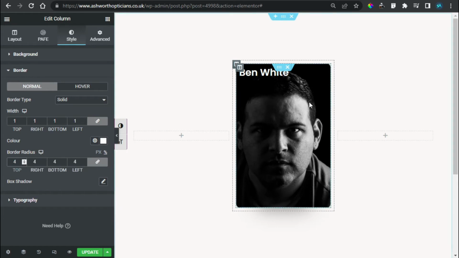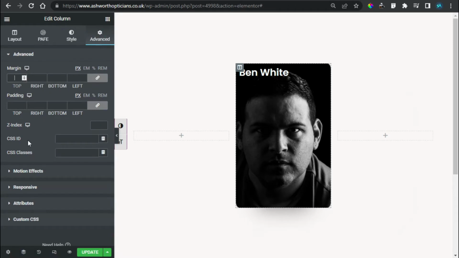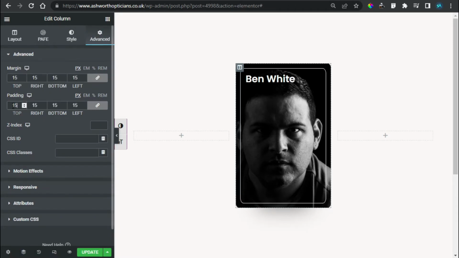Now in border radius I will add 4%. You cannot see the border here because I have to add some spacing. So for this I will go to advanced. Here in margin I will add 15 pixels, and in the padding I will add 15 pixels of padding. Now you can see this white border appears over the image.